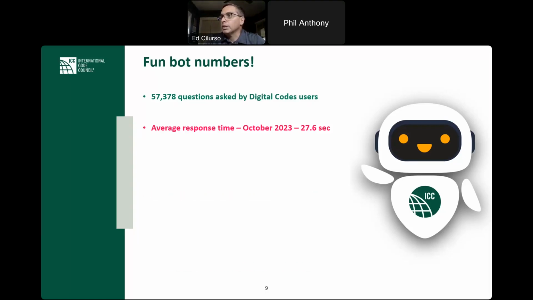When we launched in October of 2023, the average response time was 27.6 seconds. We told ourselves that if we could get under 30 and have it work the way we want to, we would be really happy. We pretty quickly found out from users that 30 seconds seemed like an eternity to them, even though it was producing results they were generally happy with. The models themselves have gotten faster, and we have found ways to make the tool faster.